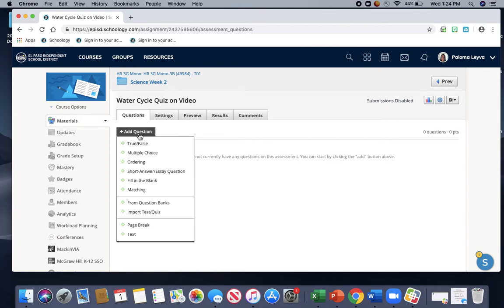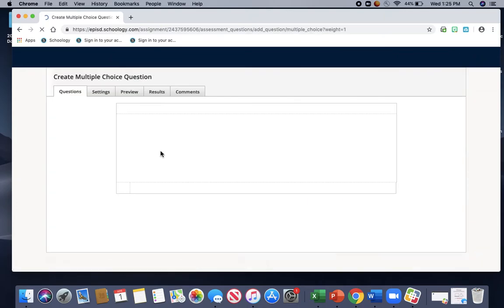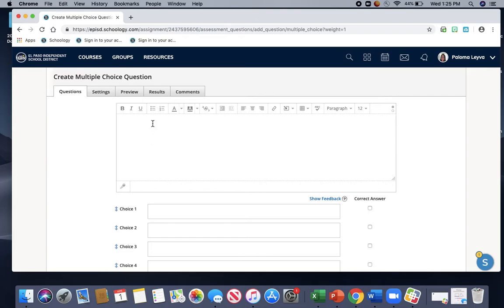Let's say that you want to do 4 questions, so each question is going to be worth 25 points. If you want to do 5 questions, each one is worth 20 points because you want them to get 100. What I would suggest is to stick to these 2. These are the easiest ones, and this helps you to kind of get used to the system. So I'm going to do multiple choice, and I'm going to create the first question.